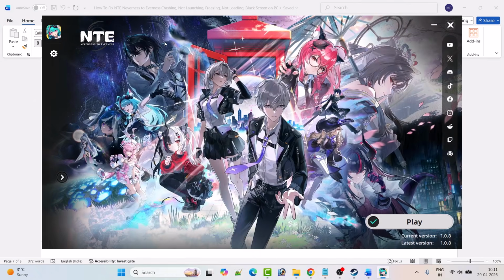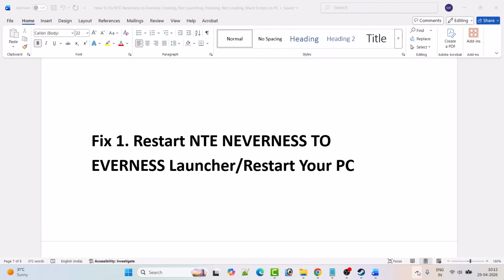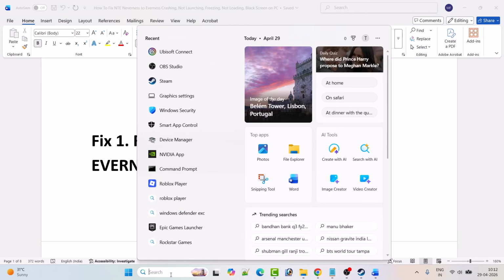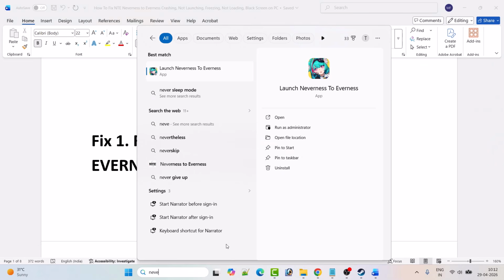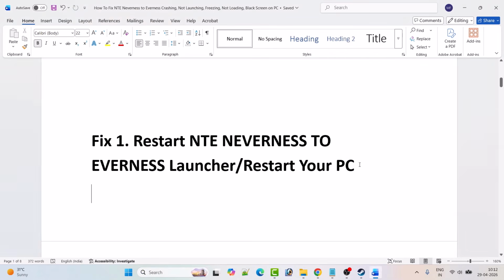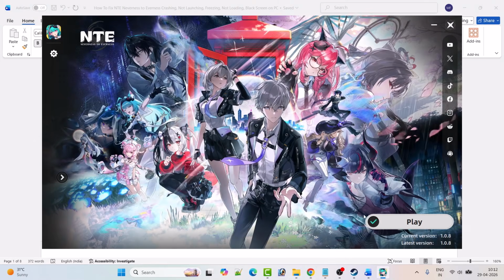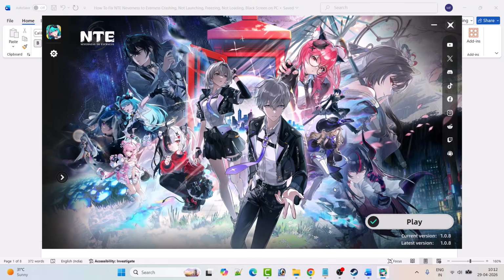So close the NTE launcher. Also click on this arrow icon, and if you see the NTE launcher over here or the game running over here, then right click on it and then click on exit. And then go ahead, launch the Neverness to Everness game. Click yes to allow, and then click on the play button and check if your problem is solved or not.